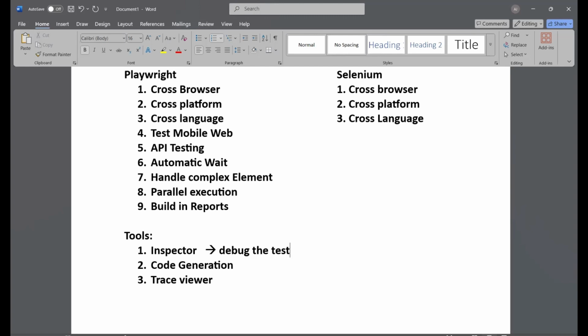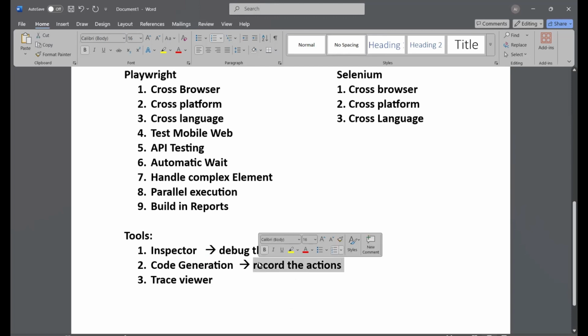The code generation tool records your actions and converts them into a test script in any supported language. So code generation is nothing but it records the actions. What are the actions we are doing at the web application level? It records the actions and then converts them into test scripts in any supported language. Later we'll add some validations. After generation, we can add some validations later.